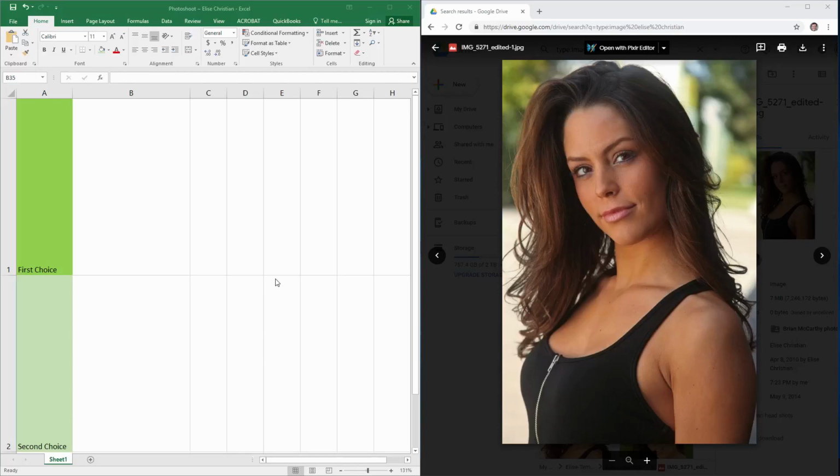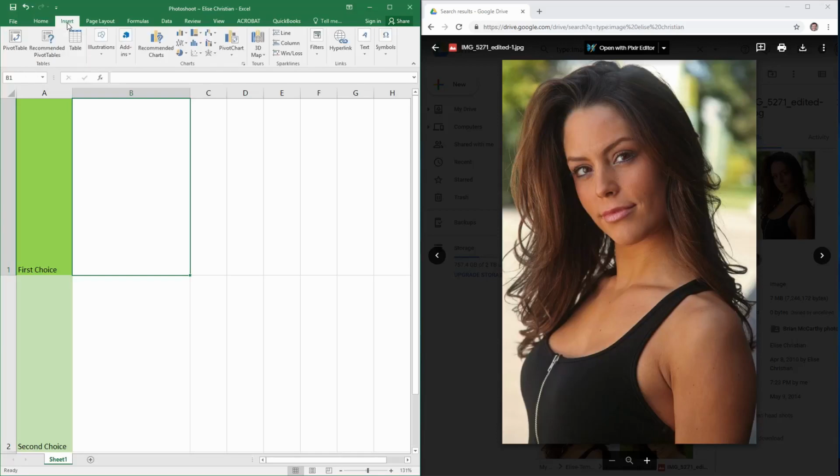Go ahead and click into the spreadsheet where you want to add the screenshot. So I'll click into cell B1 right here. Next, click on the Insert Menu tab, which is right here. Let's find the Illustrations group, which is right here. And within the Illustrations group, click on the Screenshot feature, which is right here.